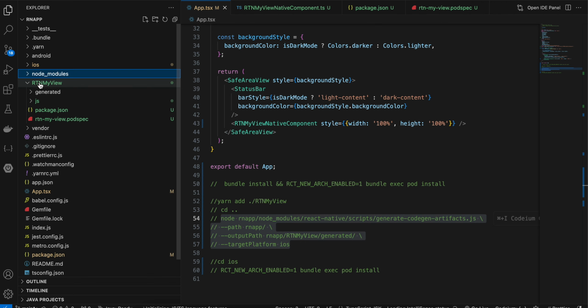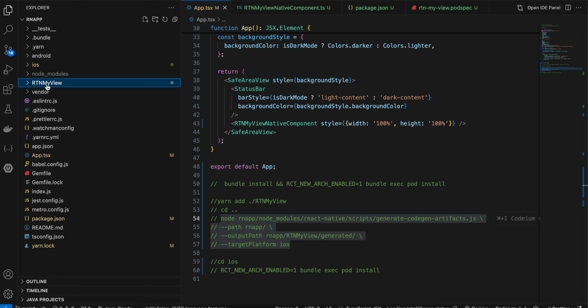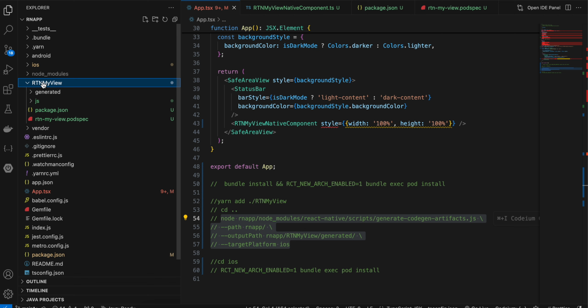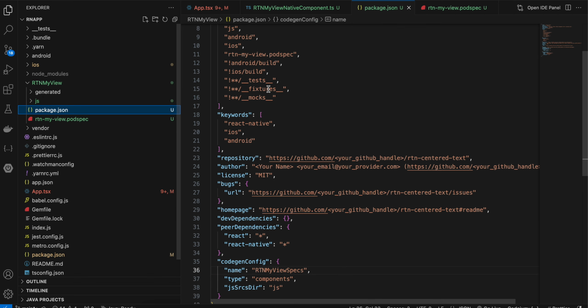create a folder called rt_and_my_view. You can change this folder name, but I think for now you just follow what I am doing because this folder name is important and subsequently all other files have to be named accordingly. So I have created a folder called rt_and_my_view. Inside that create a package.json file.